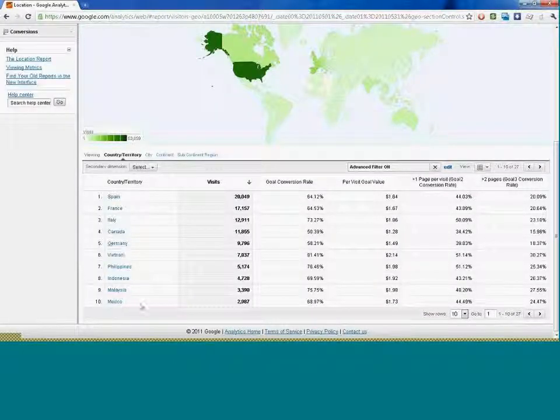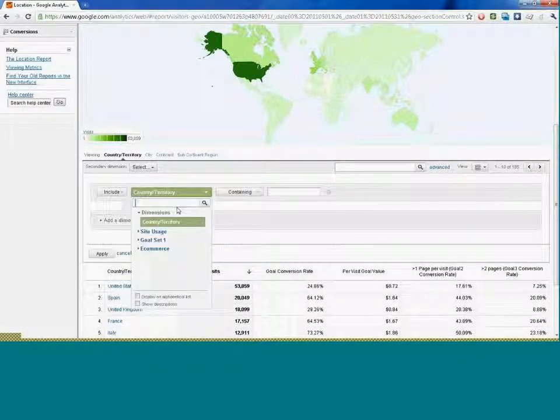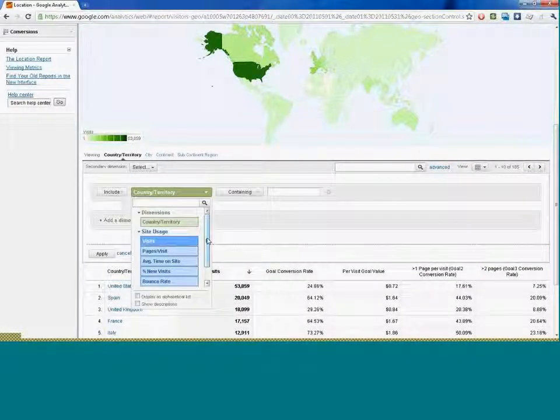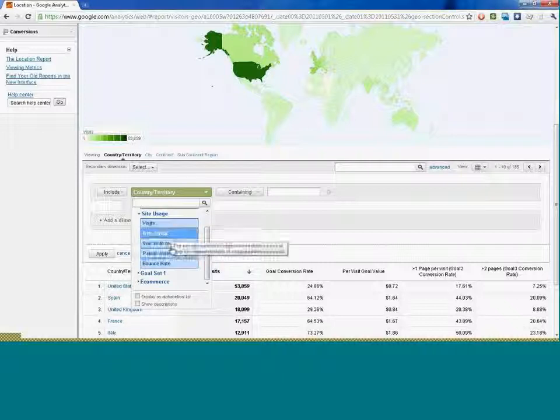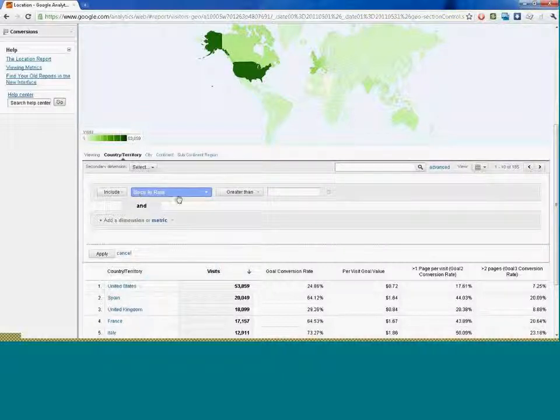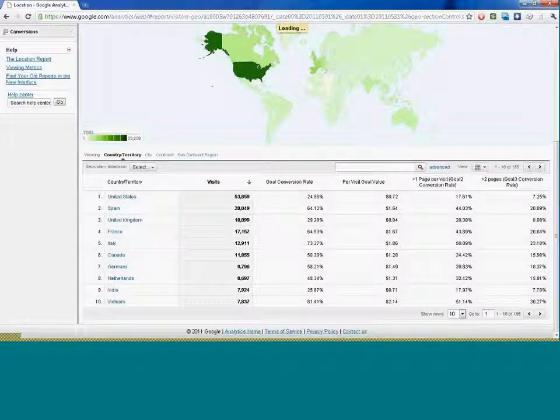You can see a significantly different list here. All the conversion rates are above 50%. Great way of using the advanced filter. And you can see that there are a number of metrics that you can filter by. What you're doing is saying, show me the number of rows where this element reflects this rule. So bounce rate is less than 20%, for example.